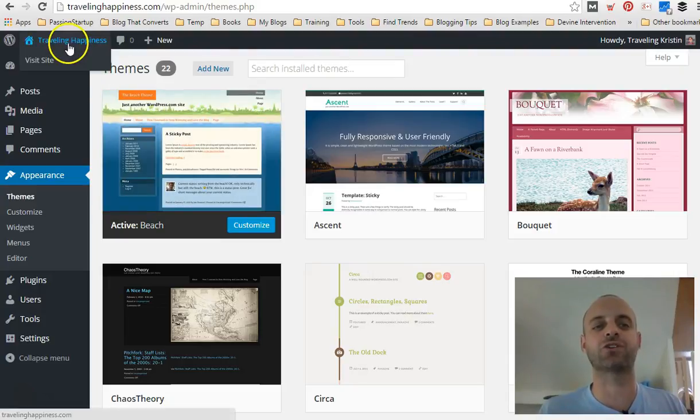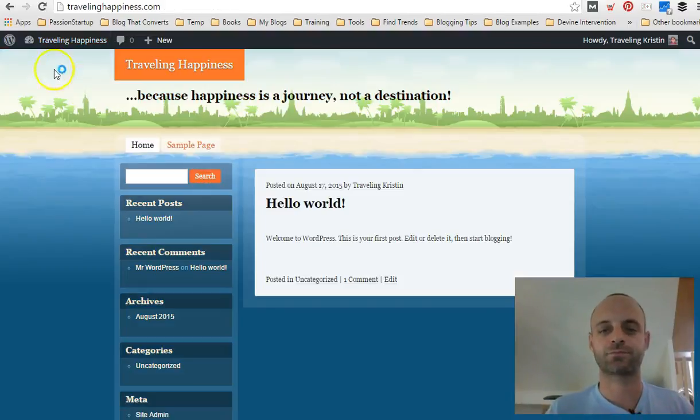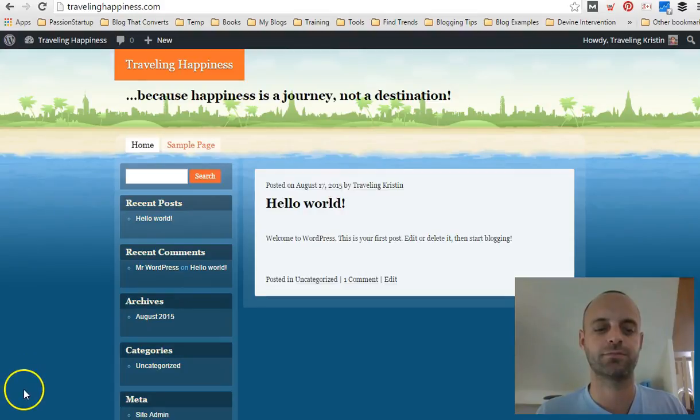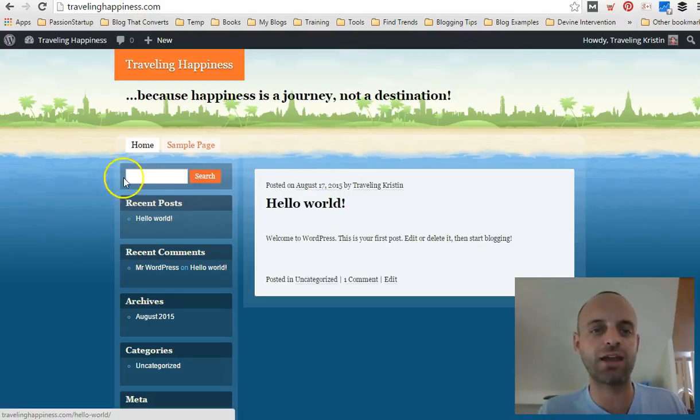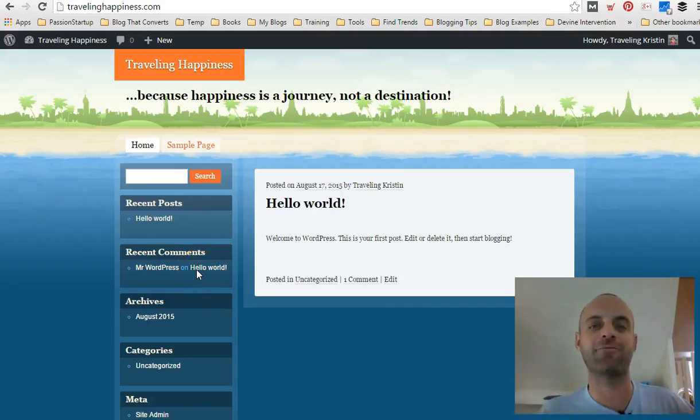So I'm going to show you what that looks like and how it completely changed the design without impacting the functionality of my site. Under Traveling Happiness, if I go to Visit Site, here it is. As you can see, it's a totally different look to the site, but without impacting the site functionality at all. There's the blog, and you can use the blog just the same, but I've been able to totally change up the design simply by switching the themes.